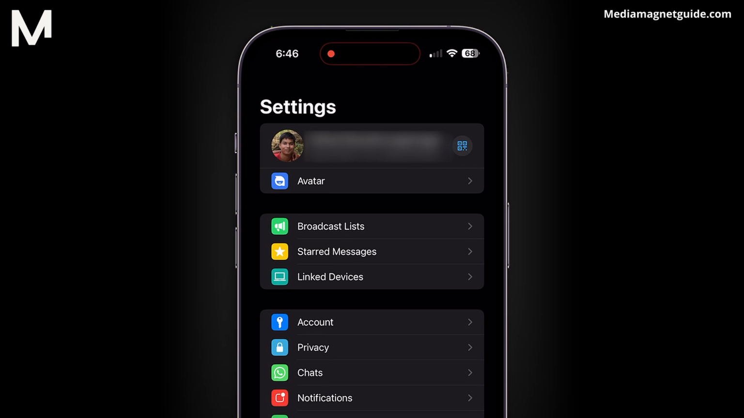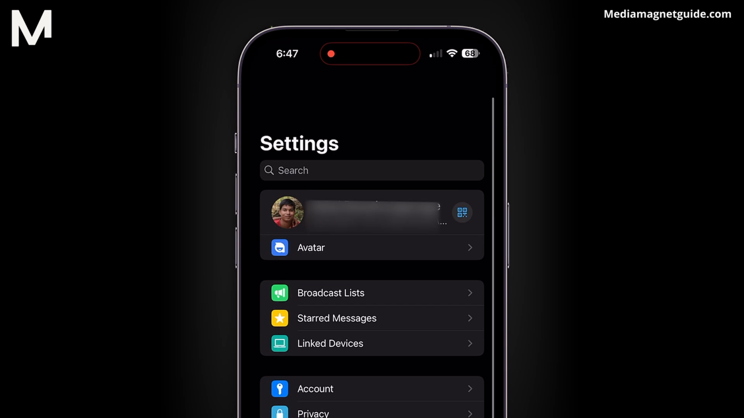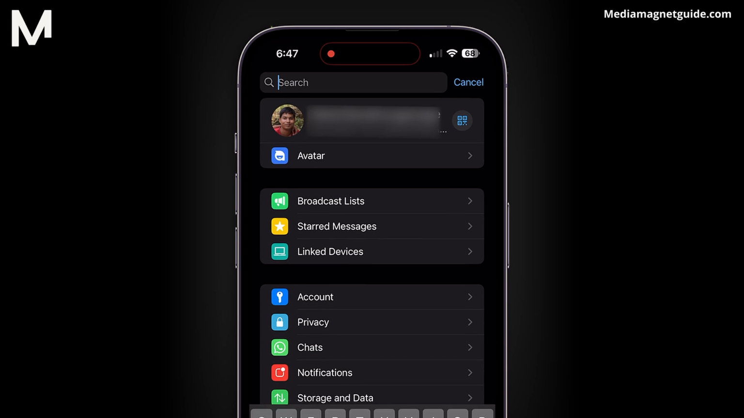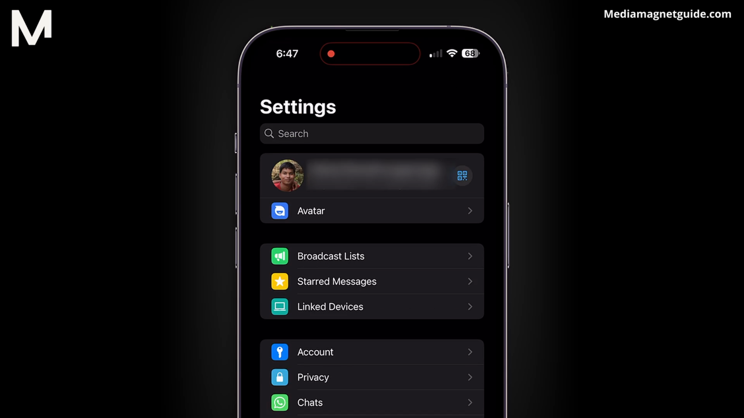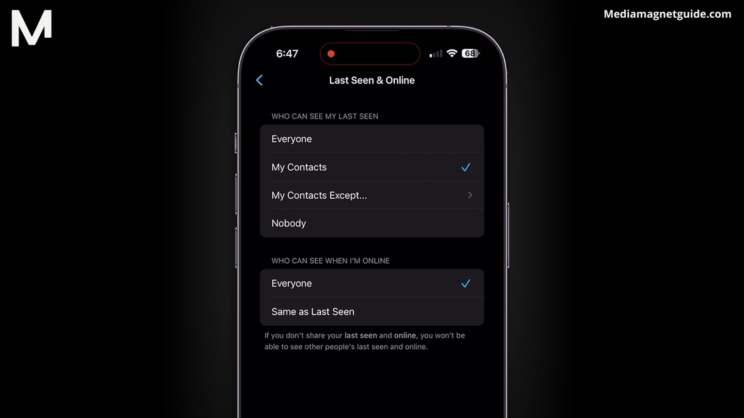Once you're in the Settings page, locate and click on Privacy. If you have trouble finding it, you can scroll to the top of the Settings page and use the search feature to find it. Under the Privacy settings, you'll find Last Seen and Online. Click on it. In the Who Can See My Last Seen section, set it to Nobody. This prevents others from seeing when you were last active on WhatsApp.